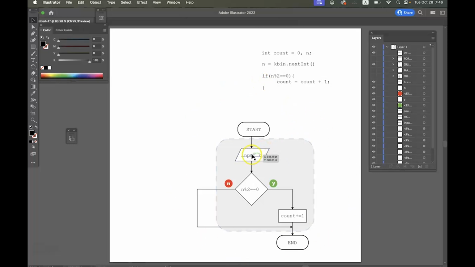We're going to input a number from the keyboard. We're going to check if the number is even, and if it is, we're going to increment a count. And if it isn't, we're not going to increment the count. Okay, so this is the basic task that we're trying to achieve in the program.